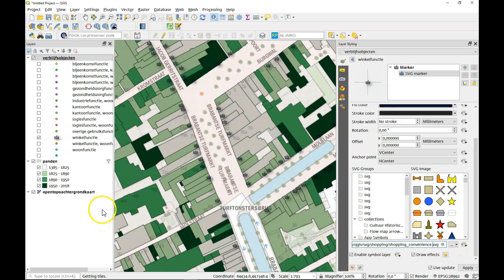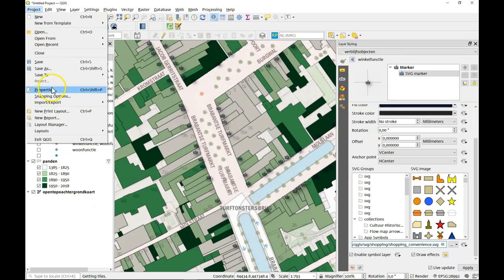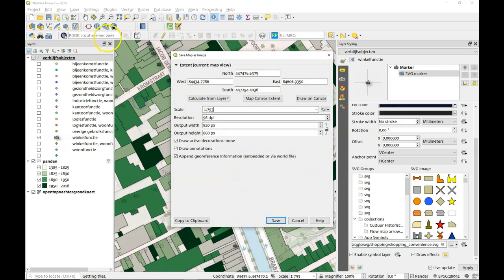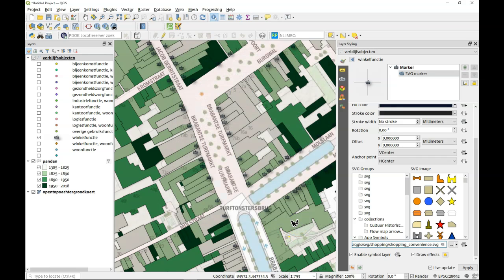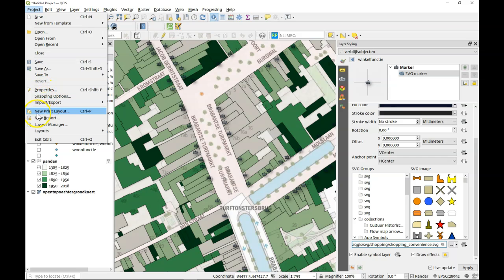Okay, so now we have this map, and it might be interesting to make an export of this map. The simplest way of doing that is by exporting map to image. What this will do is just take the extent of your map and save it in a certain way. It's nice, but it's more of a picture. If you want a map with a title and everything, looking a bit more professional, you go through the print layout module.